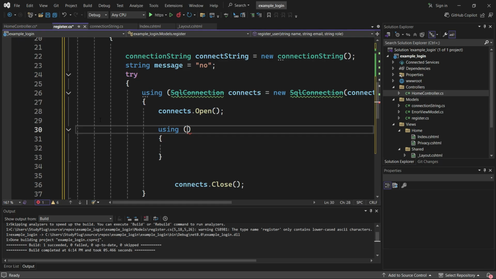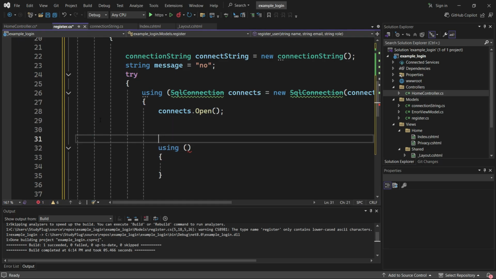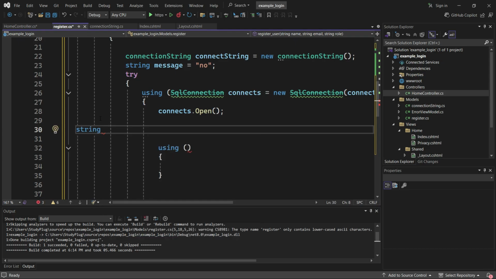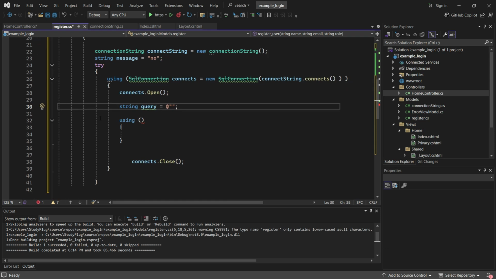So this is what you would do. You will declare a string variable, and then you just name it query. And then you start with your at annotation, and then after you close it. Now you're going to say insert into users, which is the name of the table. And then you just say values, open bracket, close bracket.